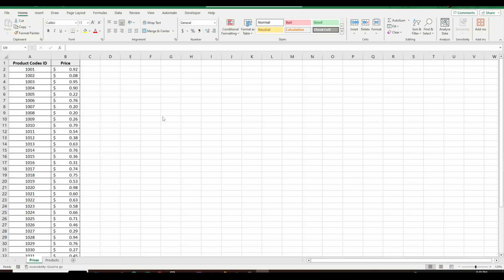In the next few minutes, I'll show you how to use one of the most used Excel functions, the VLOOKUP function. Let's get started. First, we'll use VLOOKUP to find the price of a product based on its code.